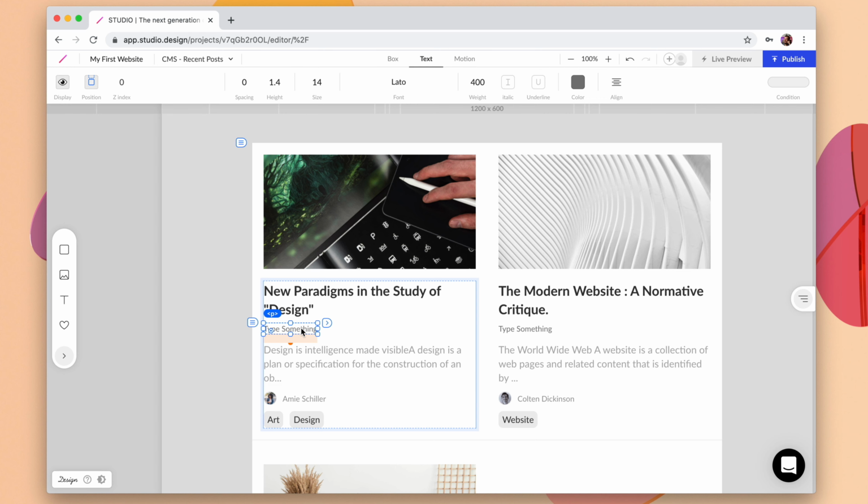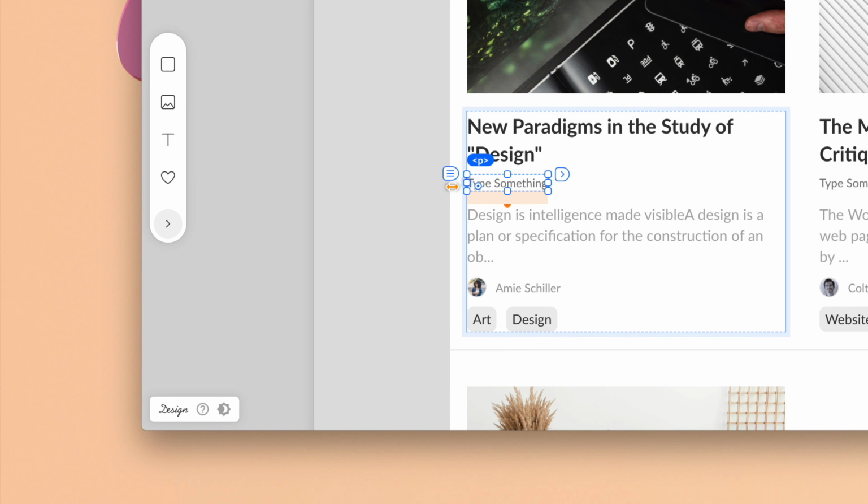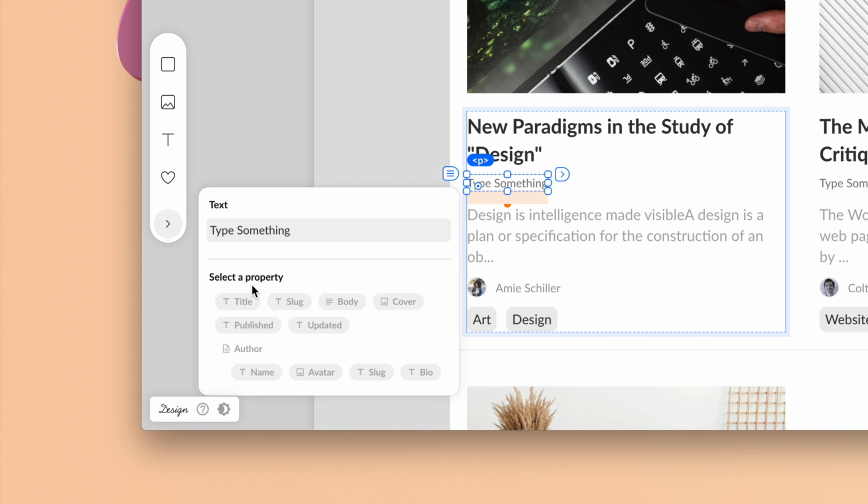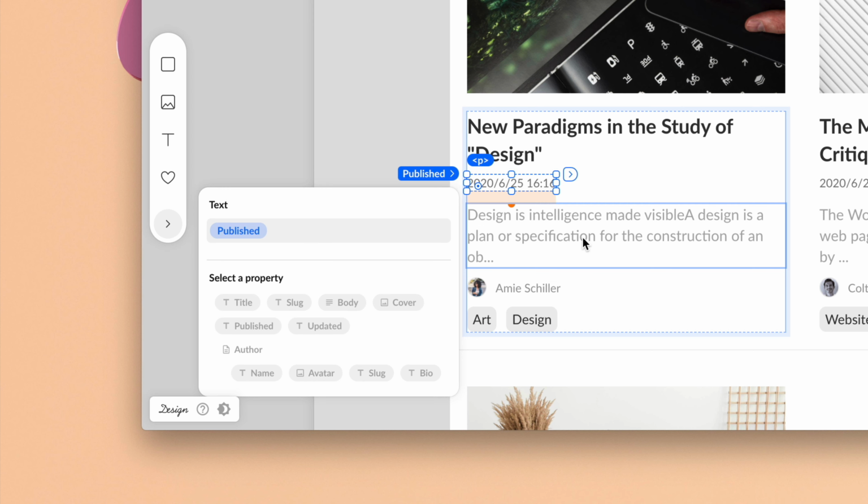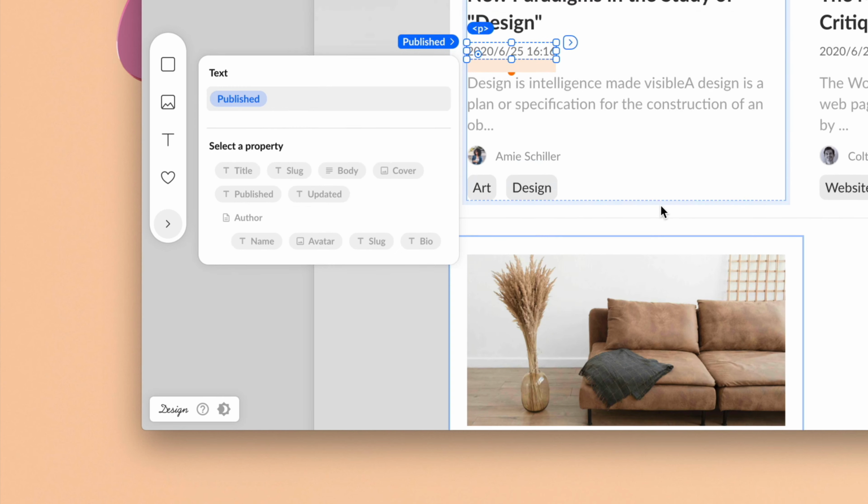And now let's make this text special. We're going to click over here onto this icon near the top left of the text field, and we have some properties that we can select. So I'm going to click on published, and you can see now that each date that it's published is shown on every single news item.